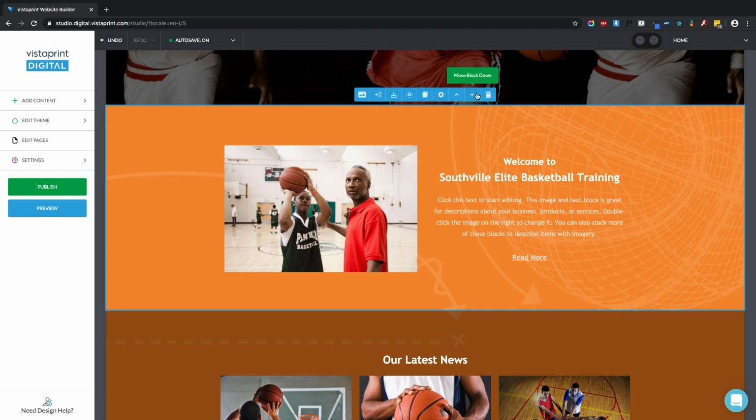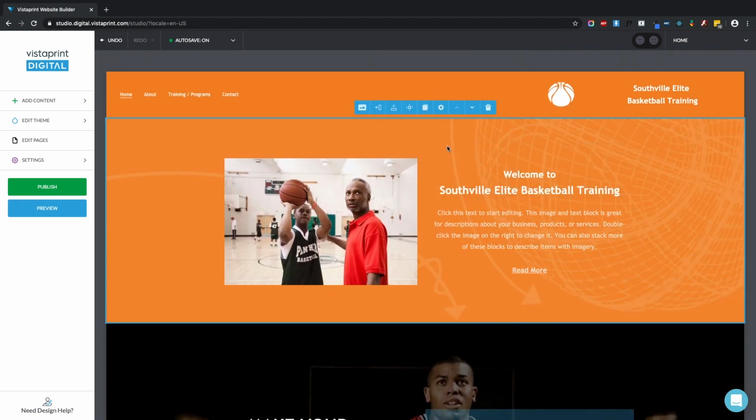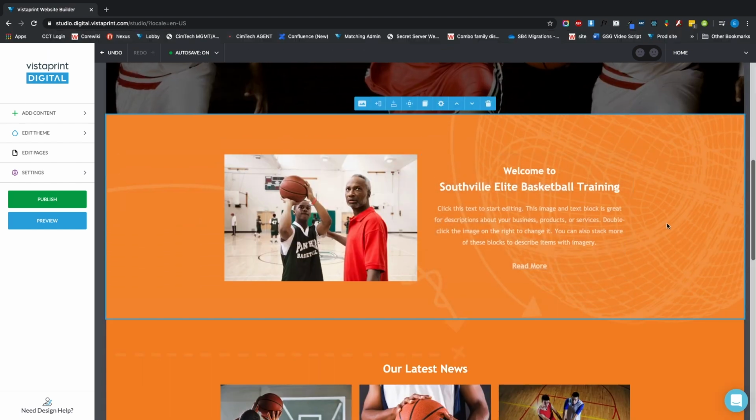So if you want to move a block, it's really easy. You can move a block up or move a block down. So we've just moved our block to be right there at the top of the website. Once again, you can click undo to reverse your change, or click move block down, and that's going to move it below. Also, you can find blocks pre-designed for you over here on the left in the Add Content menu.